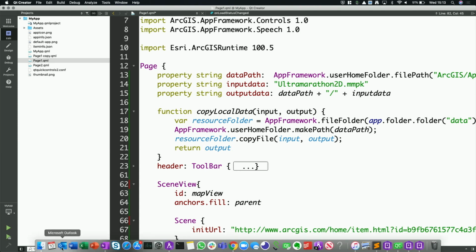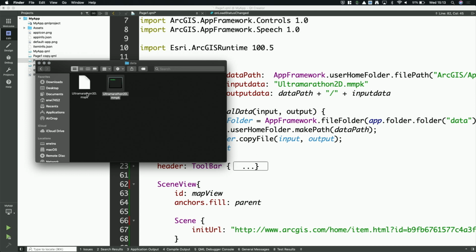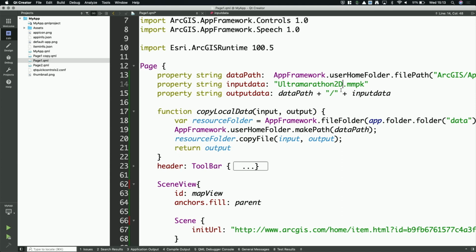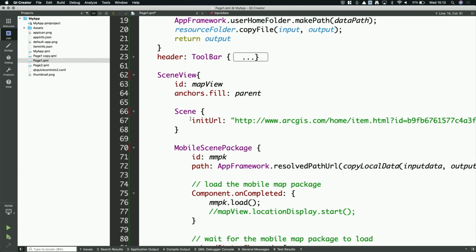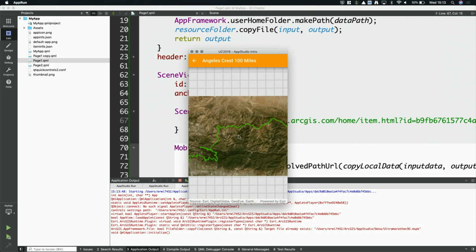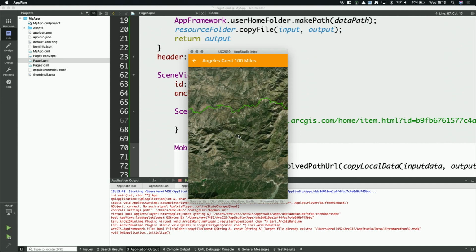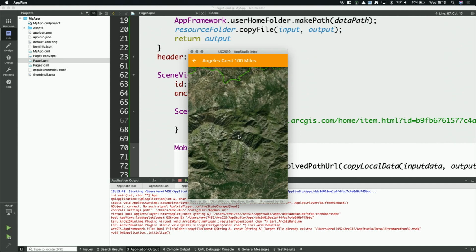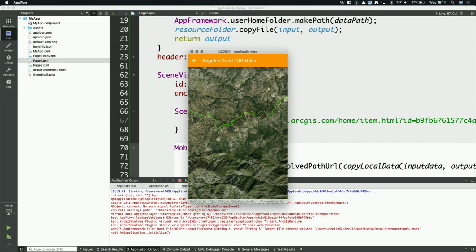MMPK to the other. So I have another one, ultramarathon 3D MSPK, which is the mobile scene package. I'm going to change this to 3D, and mobile scene package. So this one, we are loading the offline scene package. So I'm going to run this app again. So now it is loading a mobile scene package, which is a 3D model of the same map that we have, 2D and 3D. So we just want to show you that in AppStudio you can load both map and scene.